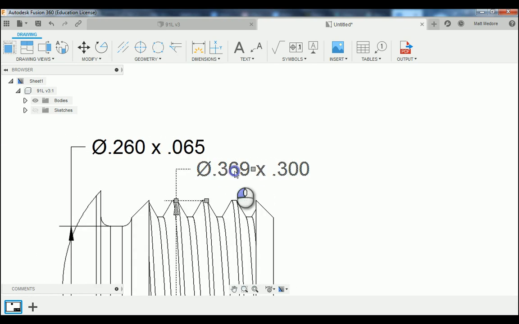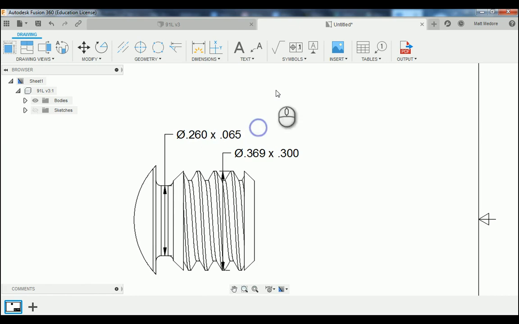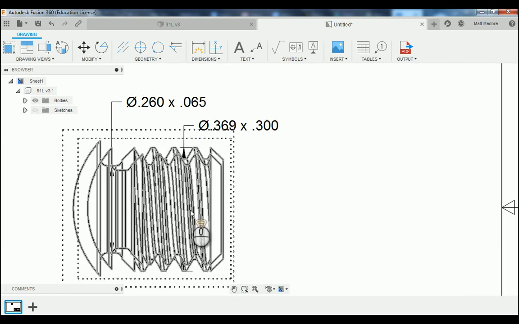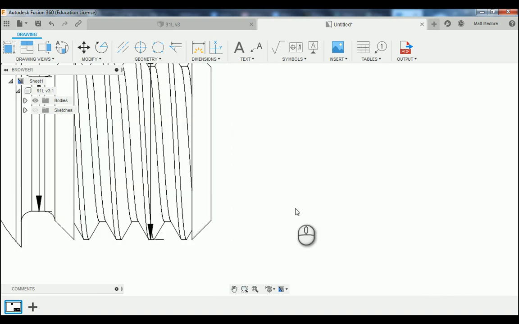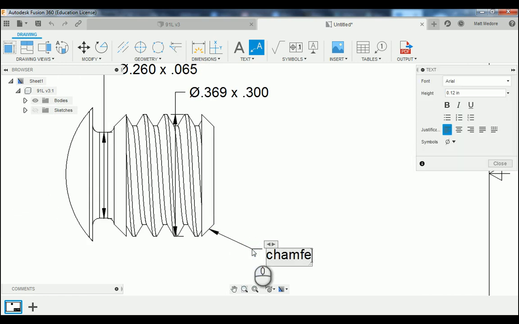Before we leave this view, we're going to add in our chamfer here. We're going to use a text with the leader line, and we're going to click on this angled line, and type in chamfer 35 thousandths at 45 degrees. And this is typical 2 instances. I'm going to add in a little return here to kind of break up that text box.